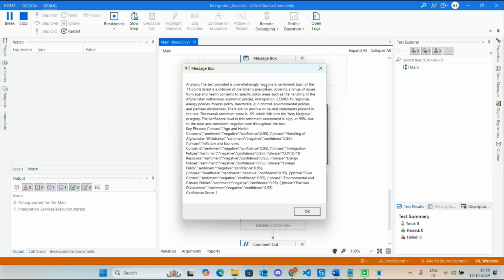Okay, the text provided is only negative in sentiment because I specifically mentioned that it should be negative points about Joe Biden, and it has written about COVID-19, foreign policy, and everything. The key phrases are also mentioned like age and health. And the sentiment is negative over here. The confidence score is 0.95, and overall confidence score is 1. As we are directly feeding it from model to this one, that's why the confidence score will be 1 only. But overall sentiment is negative because I only asked for the negative points. So you got it, how the sentiment analysis works.